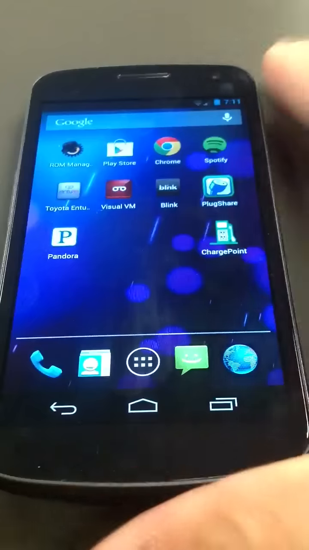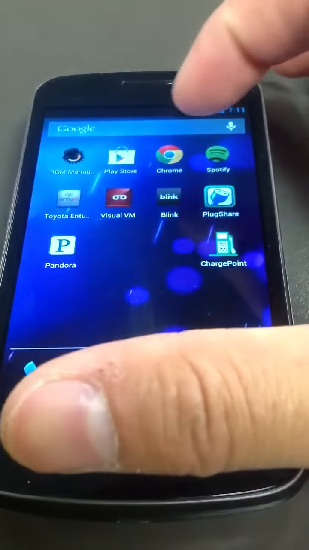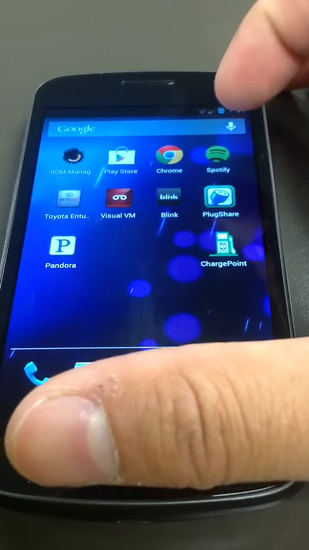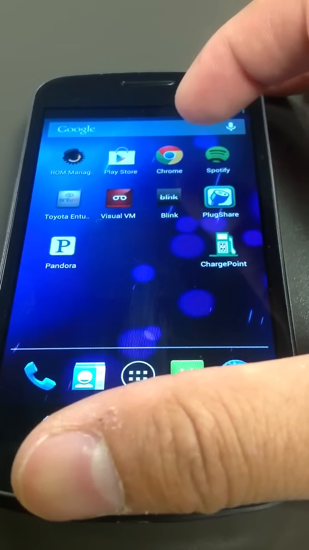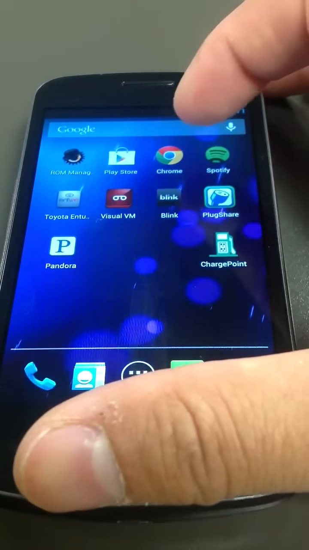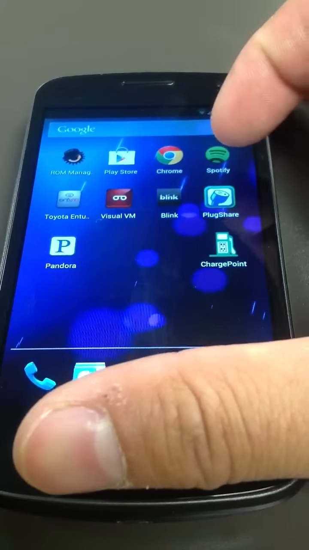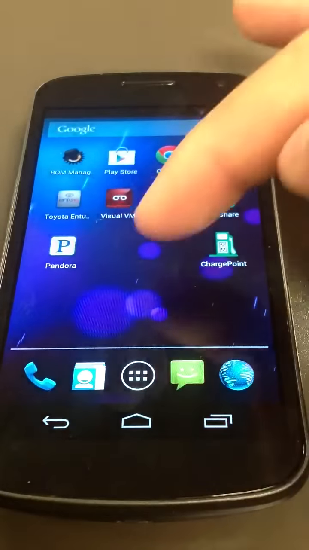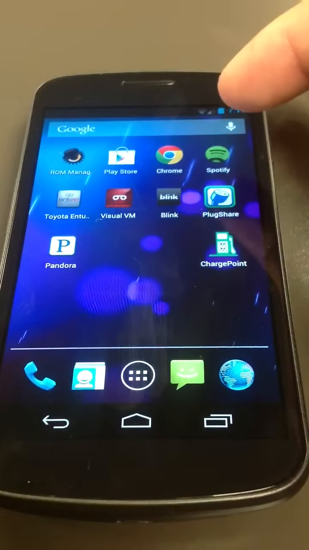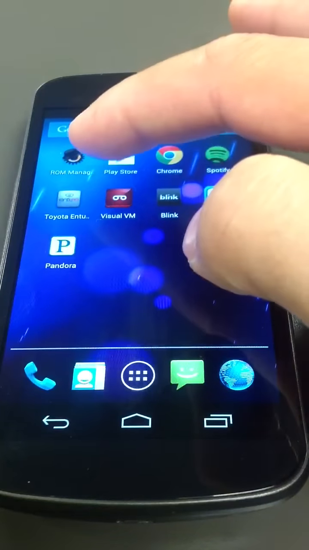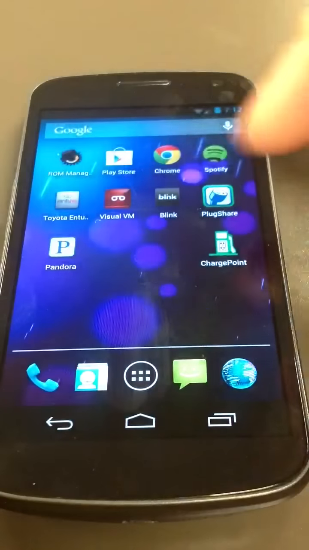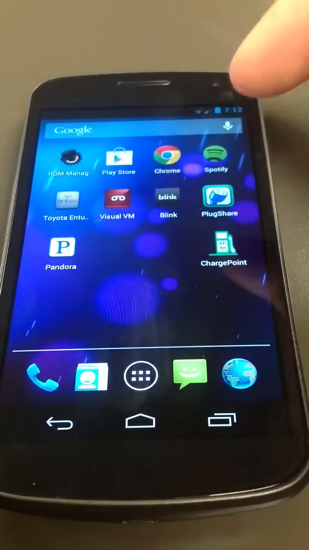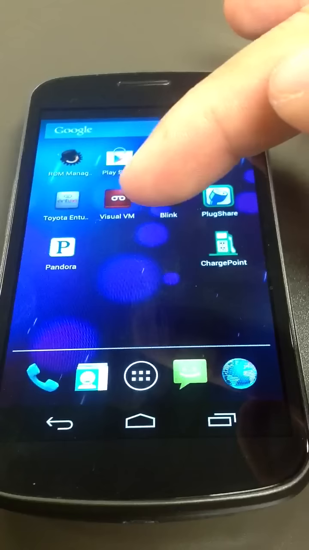Here are some of the apps I installed so far. Installed Chrome. Obviously, that's amazing. I use that on my Apple devices as well as my desktop, laptop, etc. And it syncs those wirelessly. Spotify and Pandora. I use both. They both have their pros and cons. ROM Manager, of course. Toyota Entune for my car, just to help it get a little bit of data, and a couple of other apps.